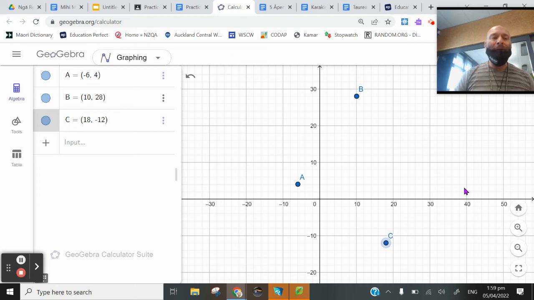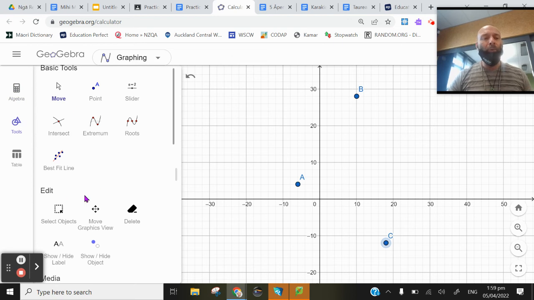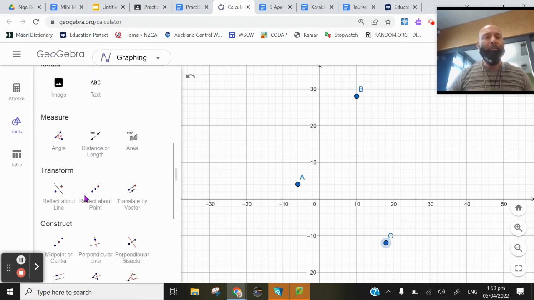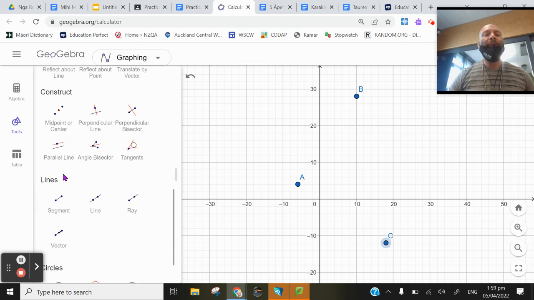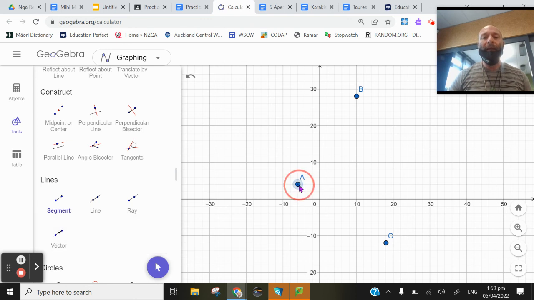And all we're going to want to do now is make a triangle out of those points. You go to the tools, scroll down: basic tools, edit, media, measure, transform, construct lines. We're going to want to put a line segment between A and B, A and C, and B and C. Now, when you click on the segment tool, it says select 2 points or positions. I'm going to choose A, click, and B, click. That's how you put a line segment between the points.